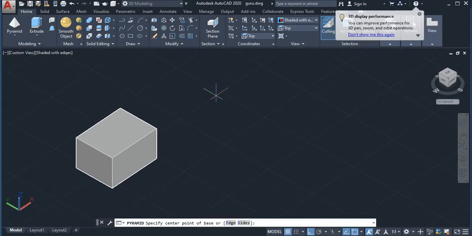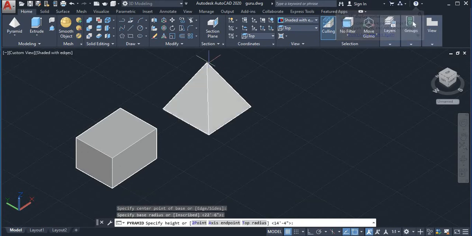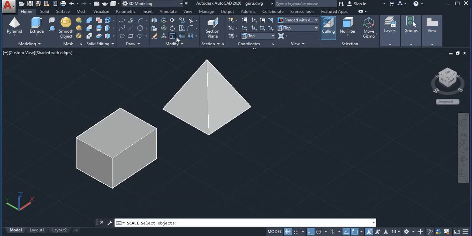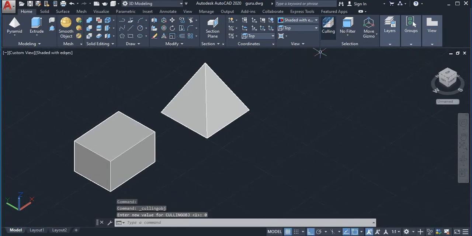Again, take a simple pyramid like this, and go to culling.